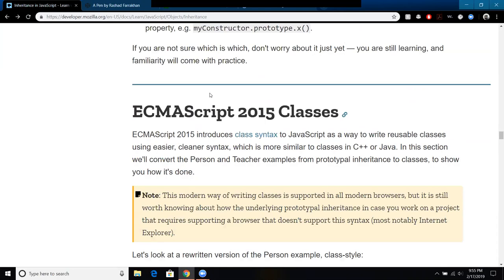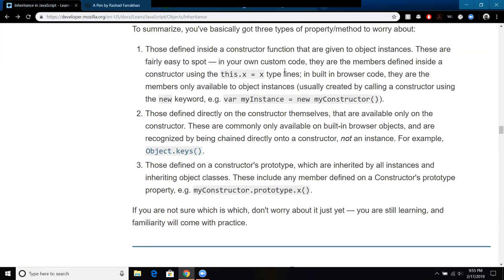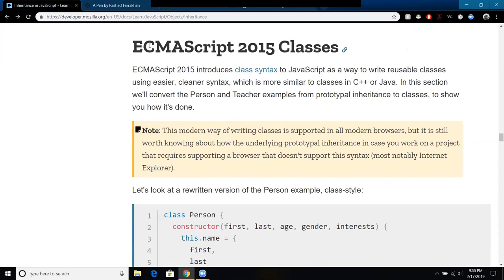All right. Any other questions about the three different kinds of property slash methods we have? All right, let me keep going.